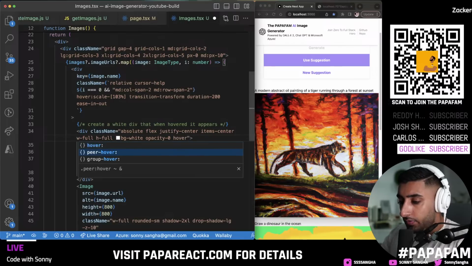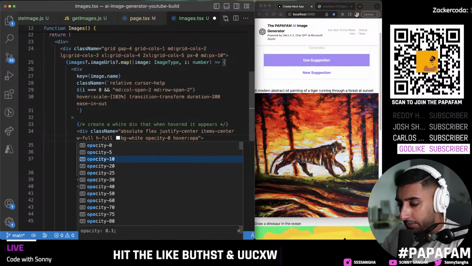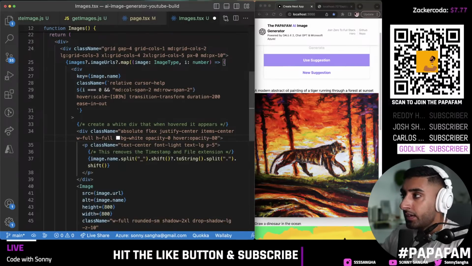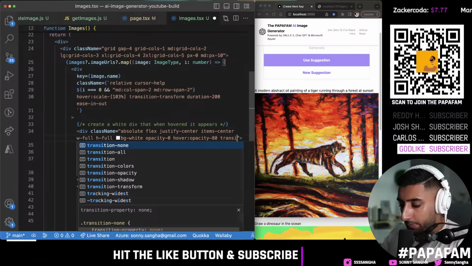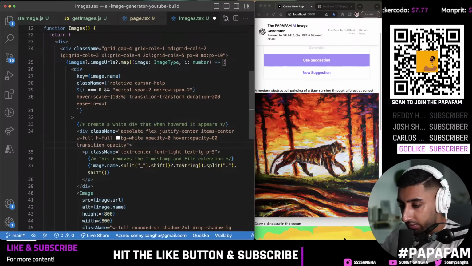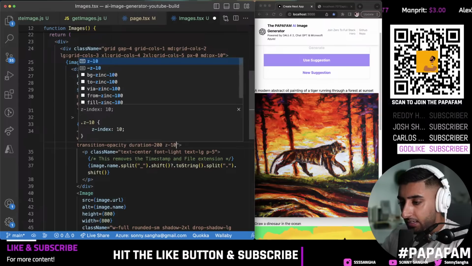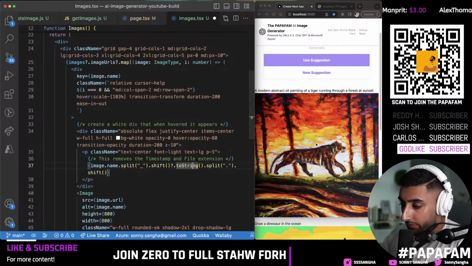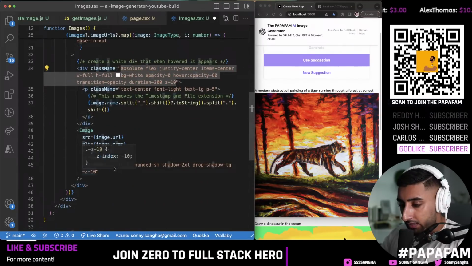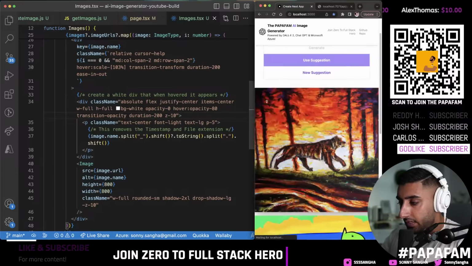And then when you hover over it, the opacity becomes 80%, right? And then I want to do a transition on the opacity, so you get this nice little effect. And then we're going to say the duration is 200 milliseconds and a Z index of 10, so that way it's layered above the image, right? Because the image is minus 10. We're going to say this one is positive 10, so that way now it's layered.